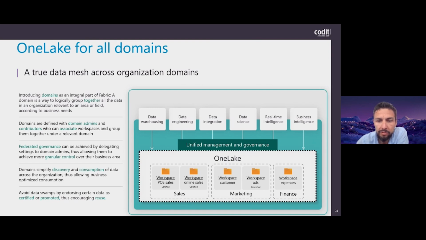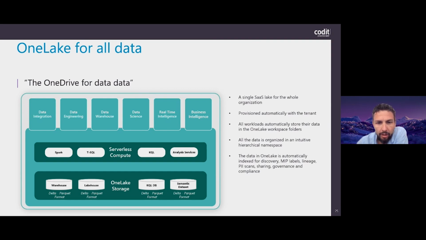Sales can then use data engineering and data integration, for example, and marketing is maybe more into data science. It's all fine. They just use that OneLake underneath. This is a little bit how it's working.